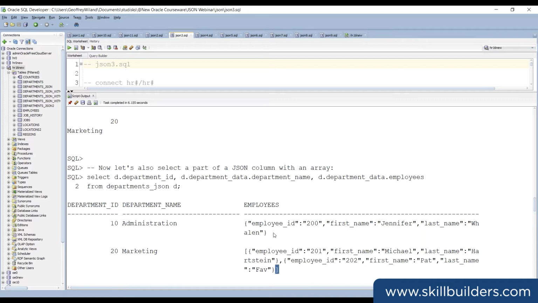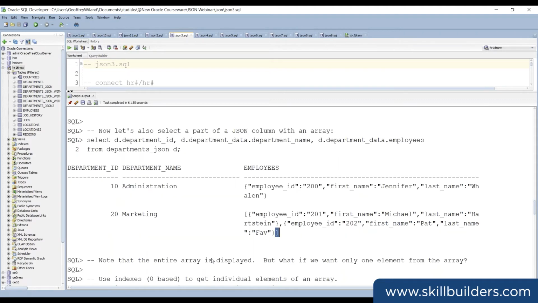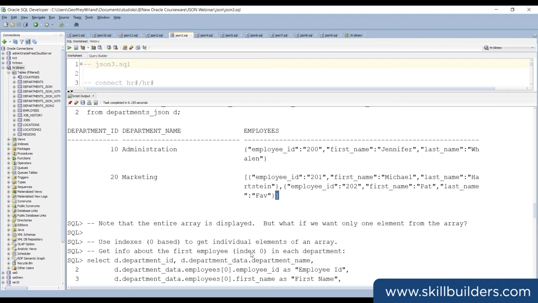If you don't go way down to the bottom level and say, all I want is the employee ID, it returns to you that piece of data in proper JSON syntax. So the entire array is displayed in this case. But what if we only want one element from the array? We're zero-based. There's an element 0 and an element 1. This one only has an element 0. The second row has an element 0 and an element 1. So what do we say? d.departmentdata.employees sub 0, and then we can drill down further and say which employee ID we want. So which one of the elements we want?